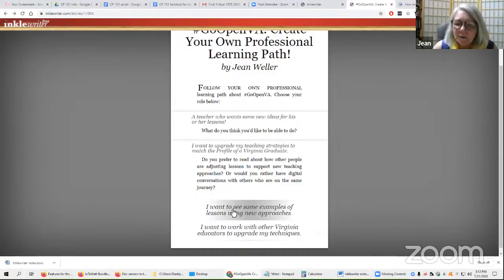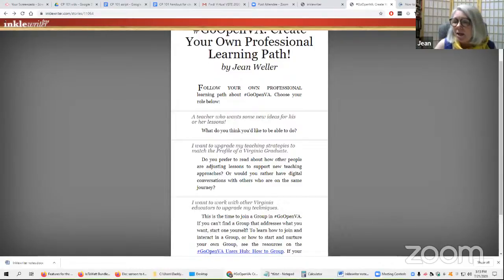here we have choices. Do you prefer to read about how other people are adjusting lessons? Or would you rather have digital conversations with those who are on the same journey? And again, it's a difference in personality. Are you a person that just likes to work by yourself for the most part? Or do you just get energized by being able to share ideas with other people? So you make the choice, which would you rather do? And I think I'm going to work with other Virginia educators.